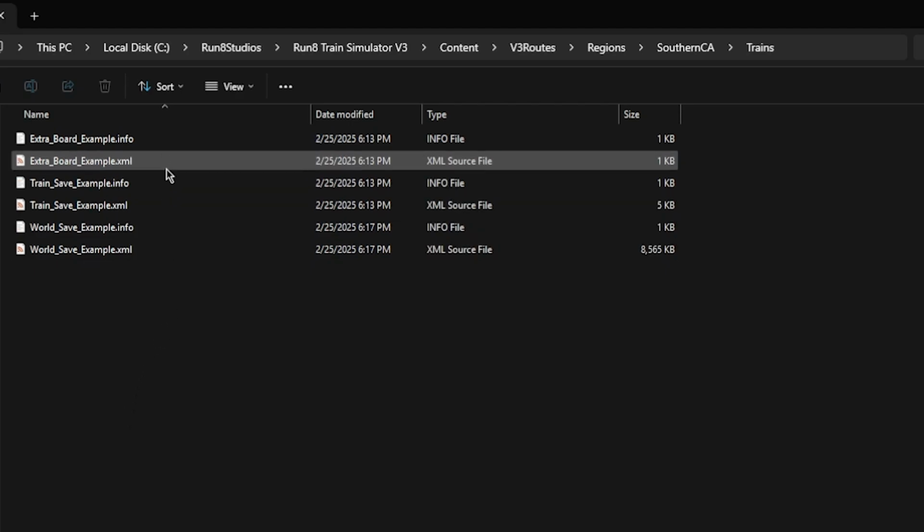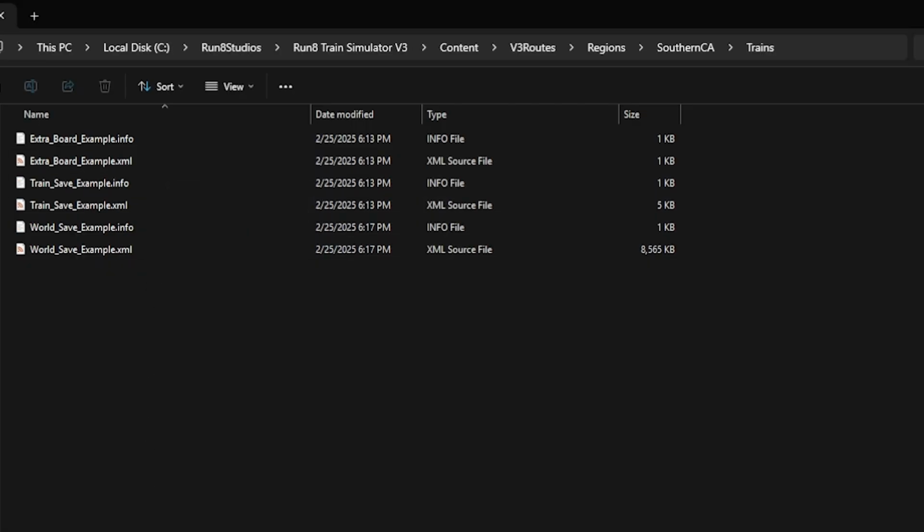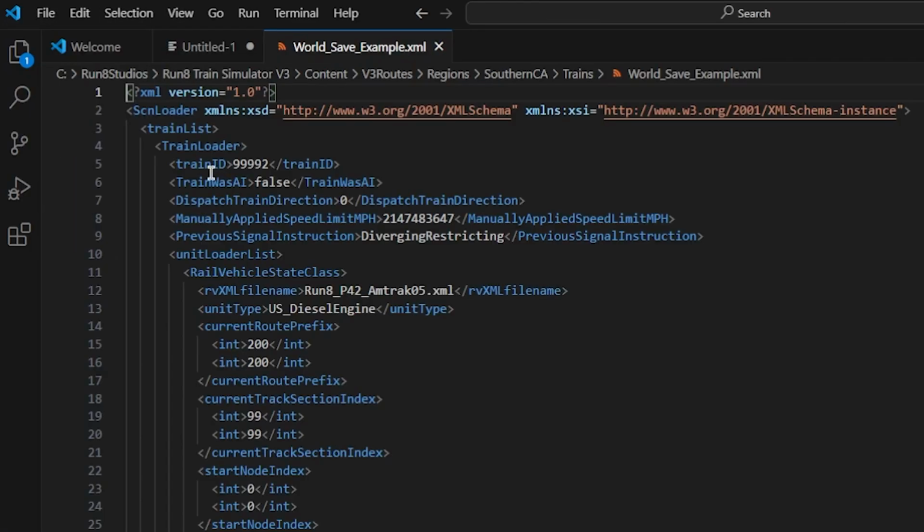So if you have a lot of trains, a lot of extra board saves, and several world saves, they're all going to be mixed in this one folder, and it's going to be a little bit trickier for you to find the file, but that's where they are. They're all in there in the trains folder. So let's go ahead and open up this world save example XML file. And you can see here we've got a train list.